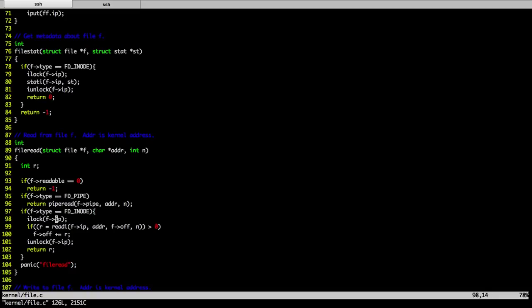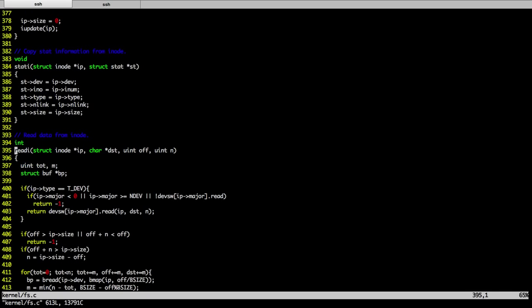Now the reason there's locking here is that there is one offset value per file, right? If you have two threads which are reading the same file, both of them will be trying to update the offset value. So we want to lock it to make sure that the offset is updated correctly. Okay, so let's go to read-i, which is the heart of the matter.